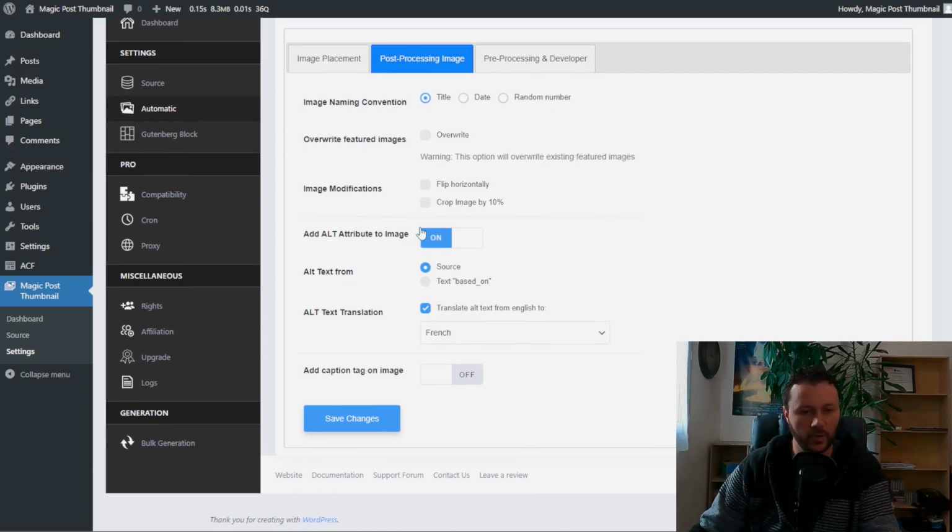Next, you can add an alt attribute to the image. You know that for SEO, it's good to have an alt attribute on the image that describes the image. So if we activate it, the description can be retrieved from the source, because image banks, for example like Pixabay, already provide an image description. In this case, that description will be retrieved. Or we can paste the keyword retrieved from the article in question.